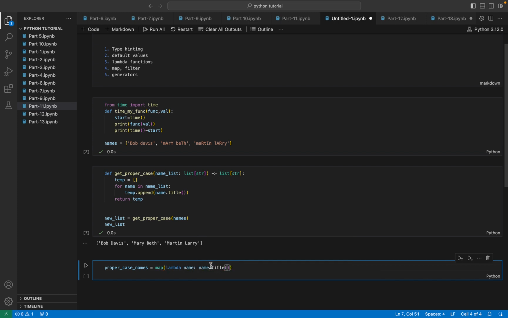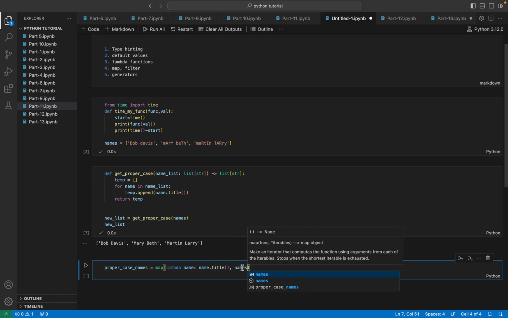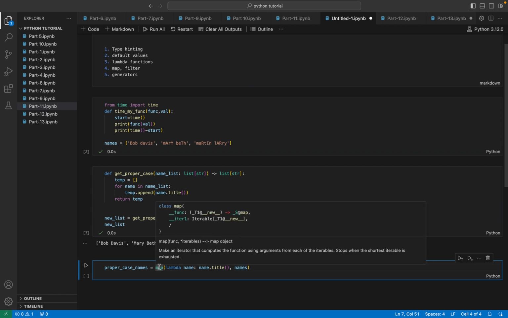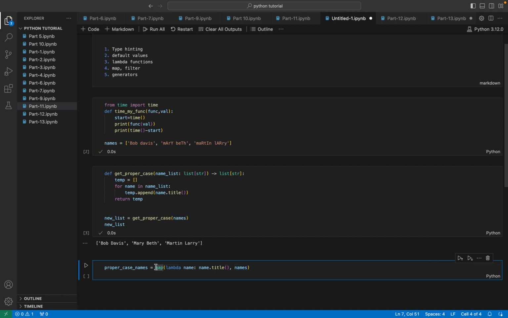Now notice this time I did need to know that I was doing title casing, and I can't actually do good type hinting inside of Lambda functions. There is a way, but it looks pretty nasty, so we'll skip it for now. But this is in essence my function. And now what I can do is apply that to my iterable, my list names. Now a map function will return a map object. And so if I want to get this into my final list, then I need to turn this into a list afterwards.